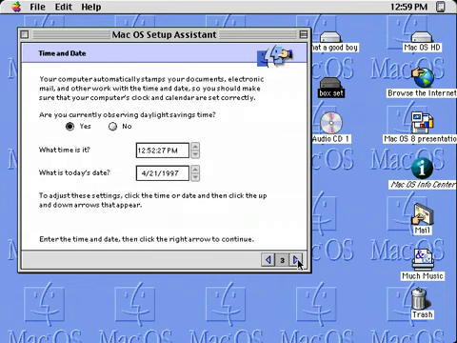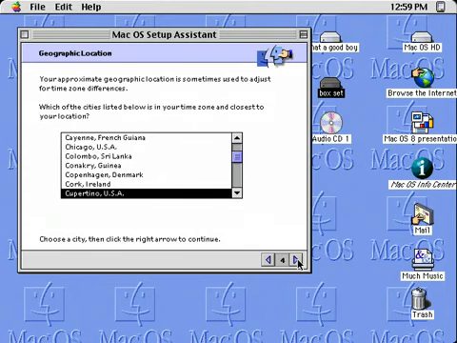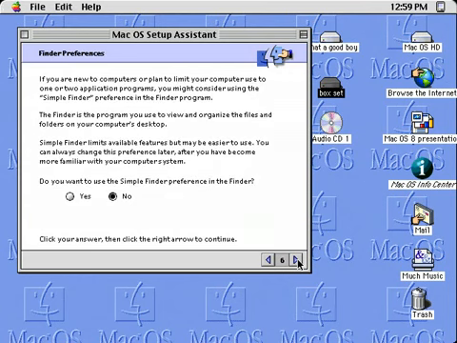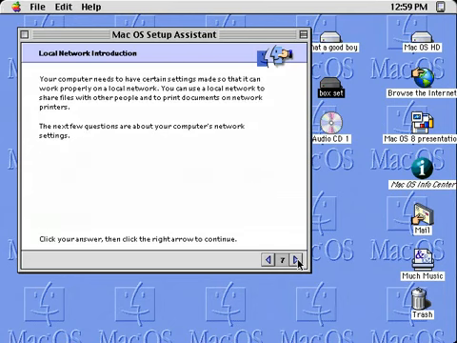You specify the date and time and whether daylight savings time is in effect. You specify your location in the world and your preferences for date and currency formatting. The assistant can help novice users configure their system to be easier to use by enabling the Simplified Finder. Again, the assistant provides you with information about your system configuration.